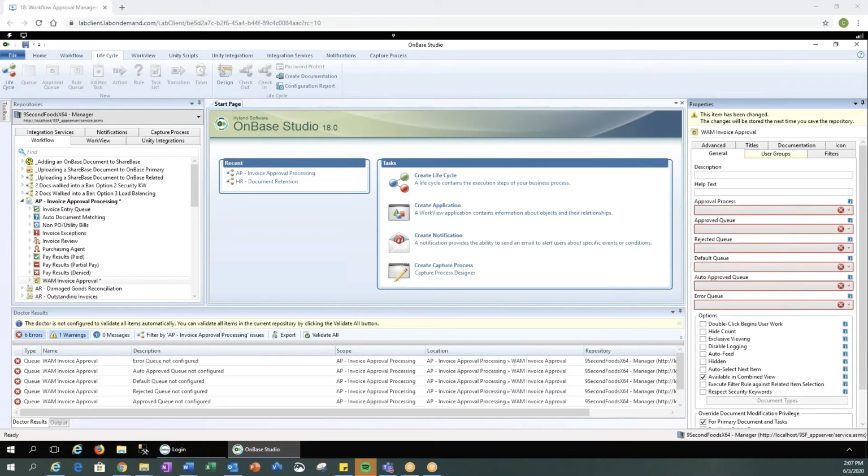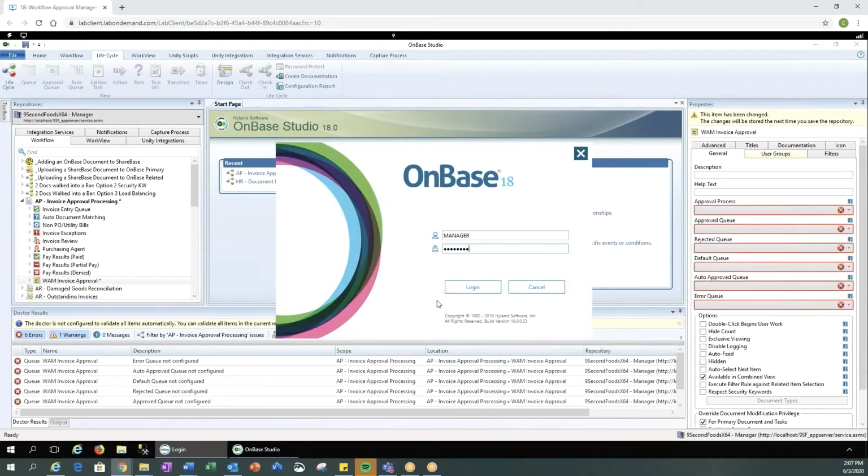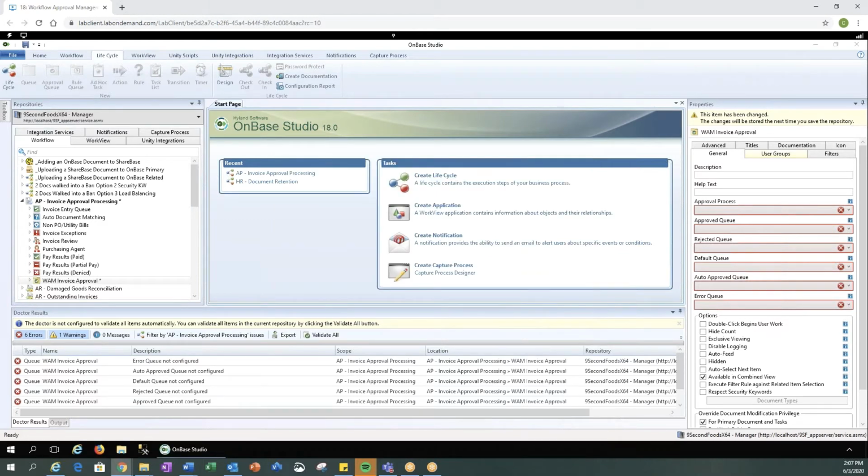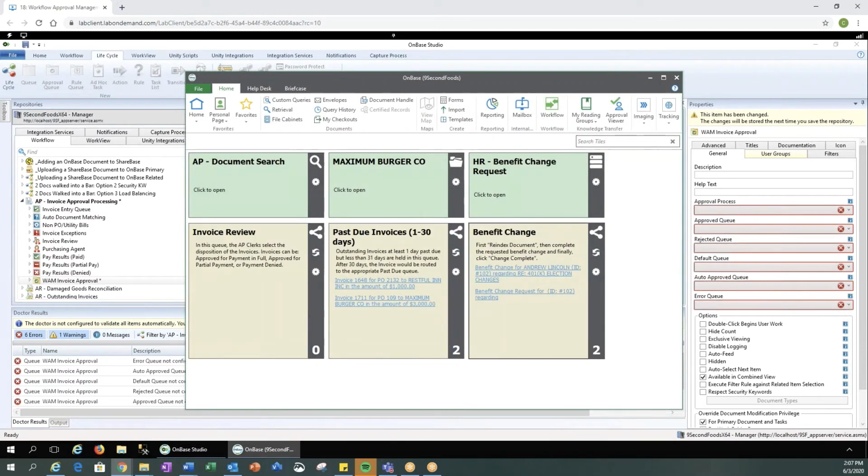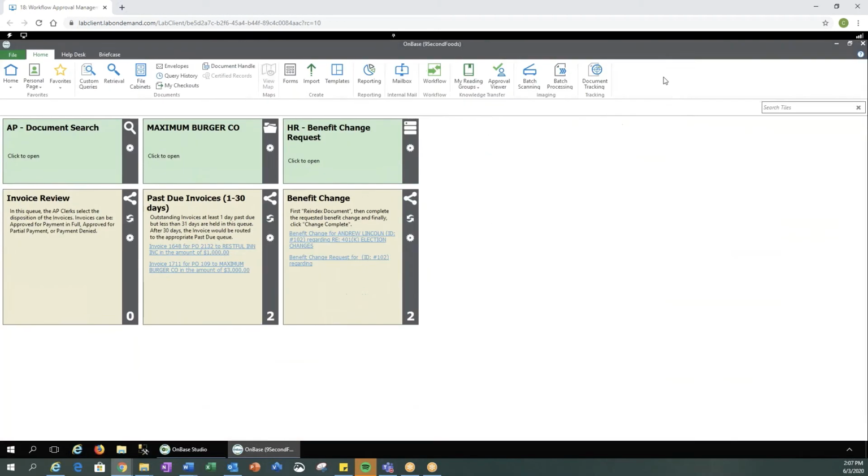Once you've created everything in Studio, now we want to create our actual workflow approval, which is done in the Unity client. The workflow approval can be created by your OnBase system administrator, or again, your department expert users, if they have the security to do so. Once you log into your OnBase Unity client, you will go to your approval management. Again, you do need the access to see this and reassign one of these queues. And then we would select the new approval management that we have set up in the OnBase Studio.